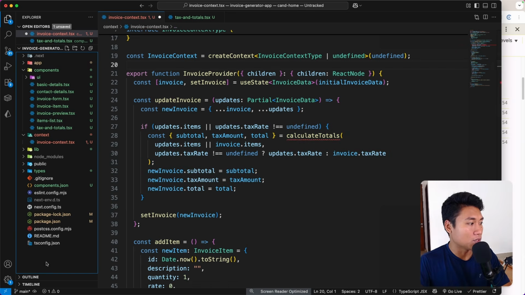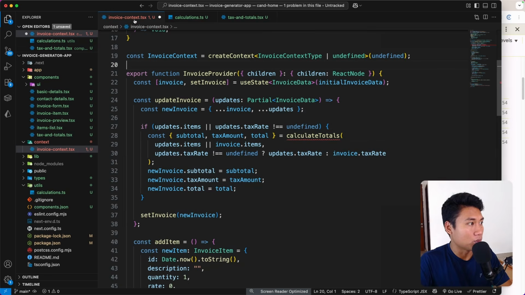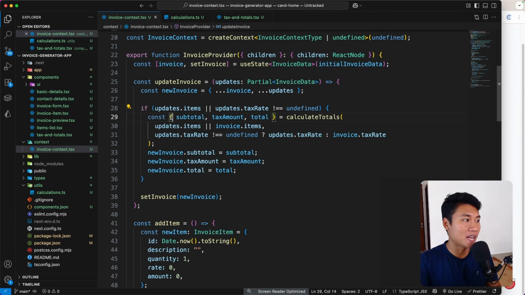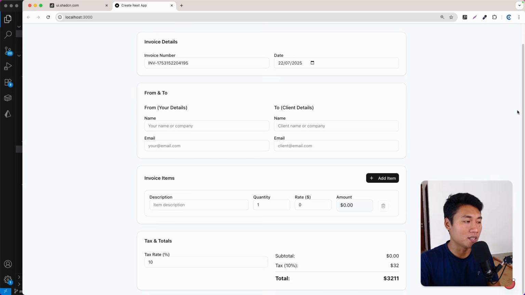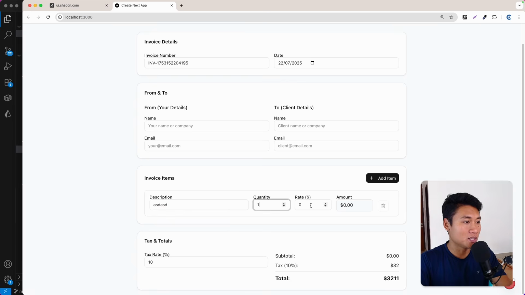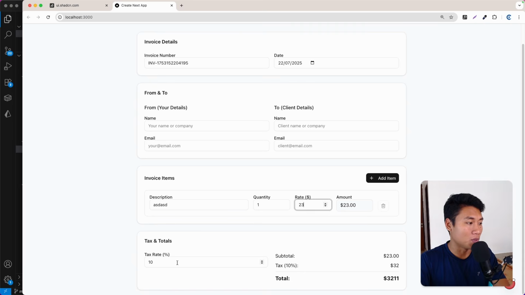On the root, let's create the utils folder. And inside that, I'm going to create a calculations.ts file, right? And then just paste this function. Okay, so let's go back to context, and then we are going to import the calculation tools. In this condition, the first thing I check is basically updates.items. This is basically everything I type on the invoice item. If I type the description, this should have a value, right? If I change the quantity or rate, that should have a value, right? Or the update taxRate is not undefined. It means this should have a value.